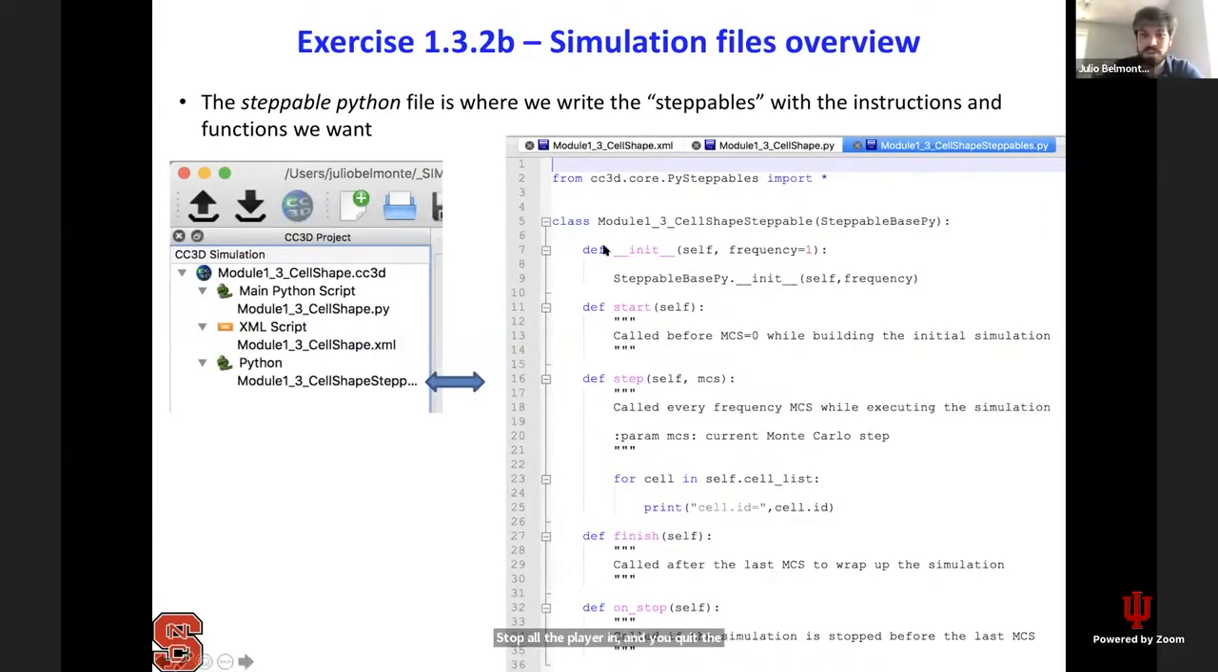Okay, so right now this module here, this steppable, already comes by default in all CompuCell modules that you create from the wizard. And on the step, which is the one that we'll be using the most, you have the following command. You are going over all the cells in the simulation, and you are printing the cell ID.